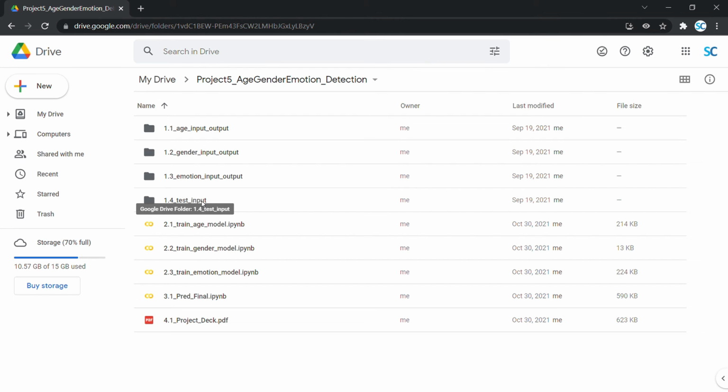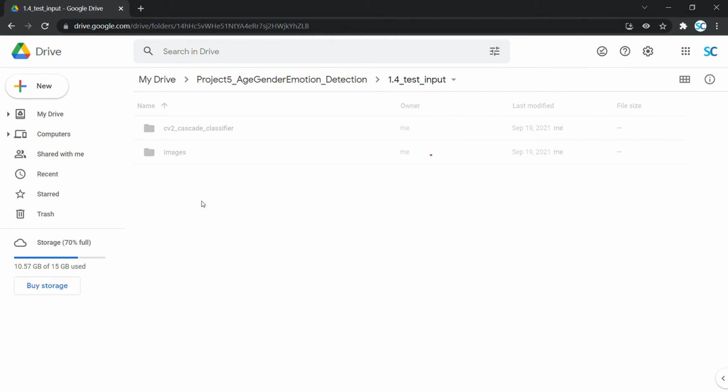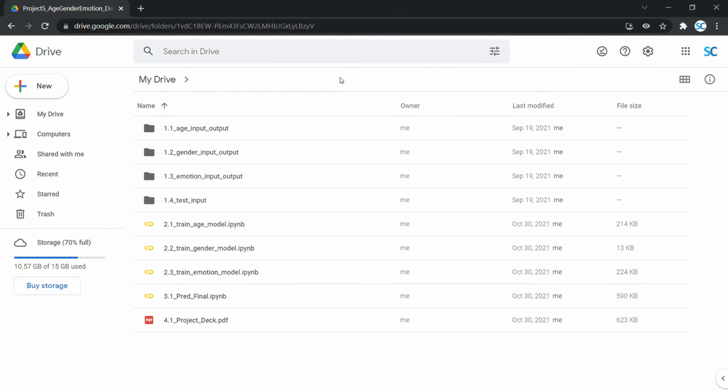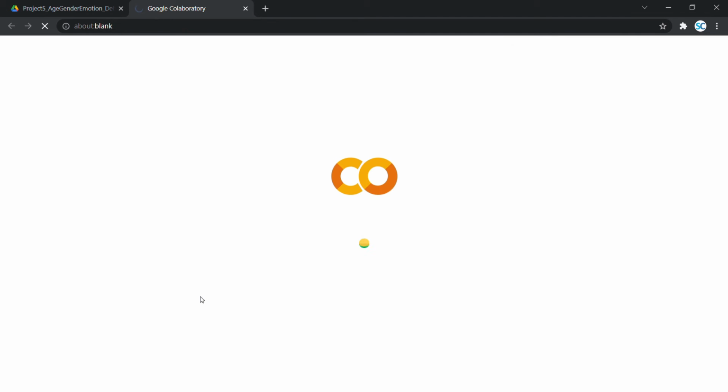Moving on, this folder 1.4 has a collection of test images that we shall use for age, gender, and emotion detection using the three model files from the respective output folders. Moving on, 2.1, 2.2, and 2.3 are the source codes for training age, gender, and emotion models. You would need to run these on your machine or on Google Colab to train your own models. We would be making separate videos to take you through these source codes. In this video, we shall use the pre-trained model files directly from the output folders to do predictions. And to do that, we have this 3.1 prediction file here. Let's open it and get started on age, gender, and emotion predictions.